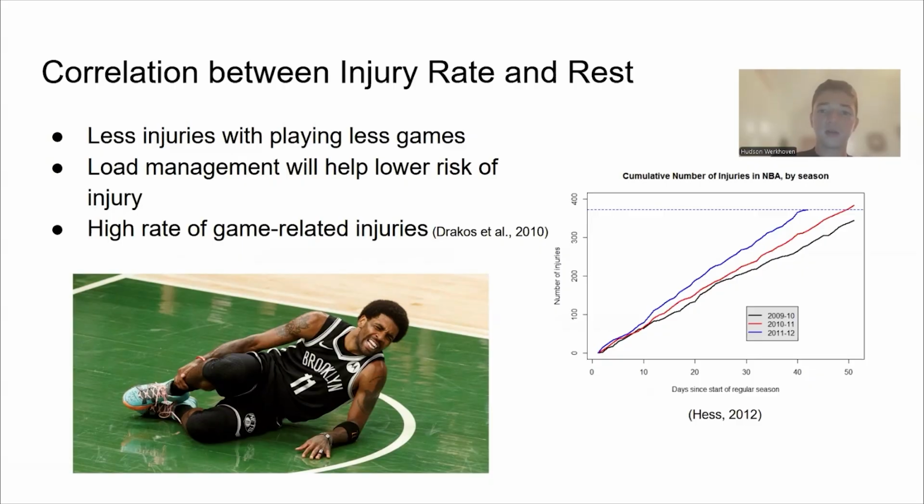Load management will help lower the risk of injury, giving the players less games to play and more rest time. Most injuries come from games and not as many during practice, since games are much higher intensity with much more hard movement on players' bodies.